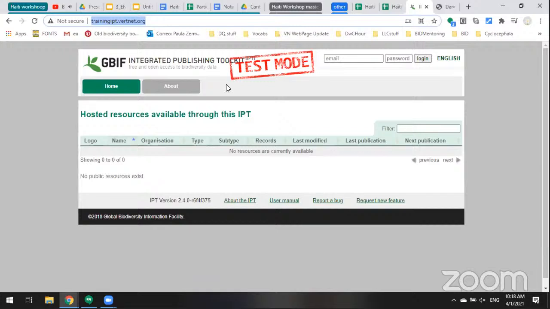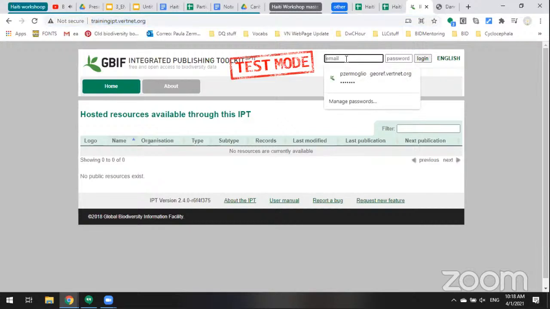So again, this is in test mode because it's not going to be really published to or seen in GBIF. So what we do first is log in up here. So I will log in with my email account and my password.